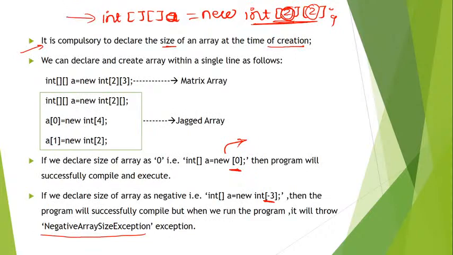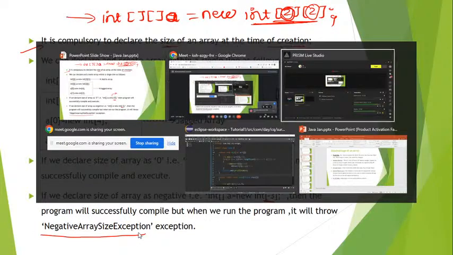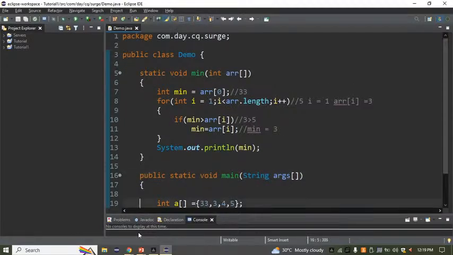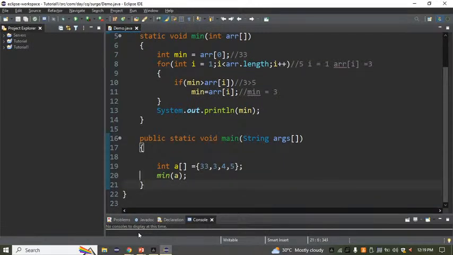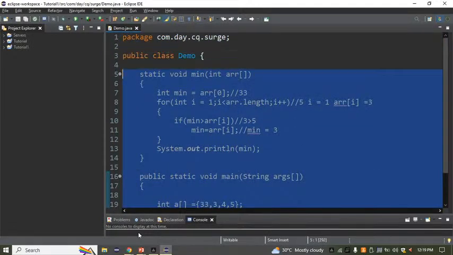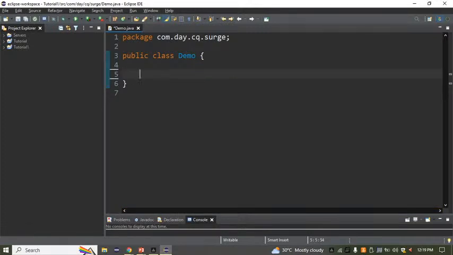Now we will see programmatically how we can create the array. Come here, remove all the stuff. So here I have removed everything. Now I am creating the array. How can we create it?